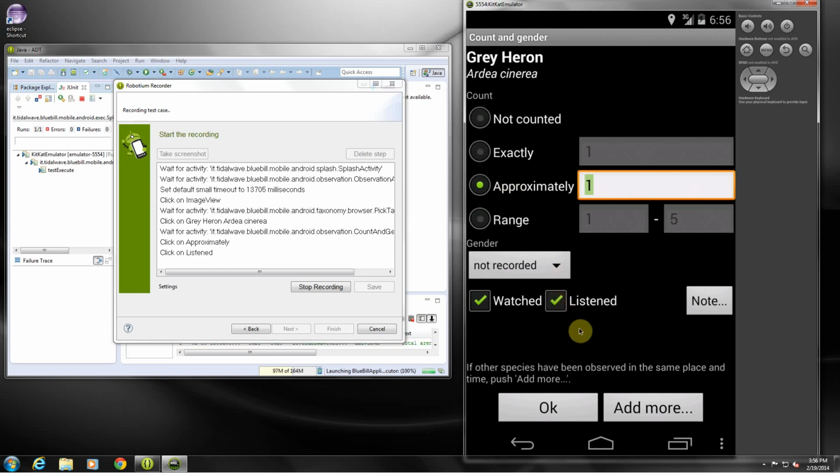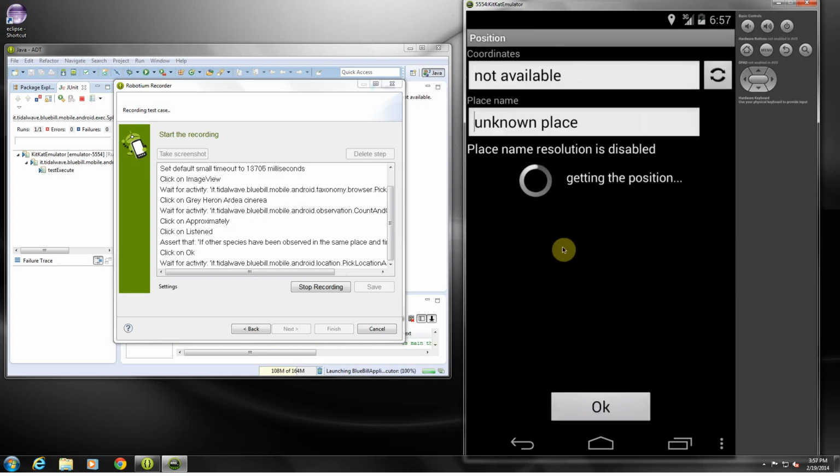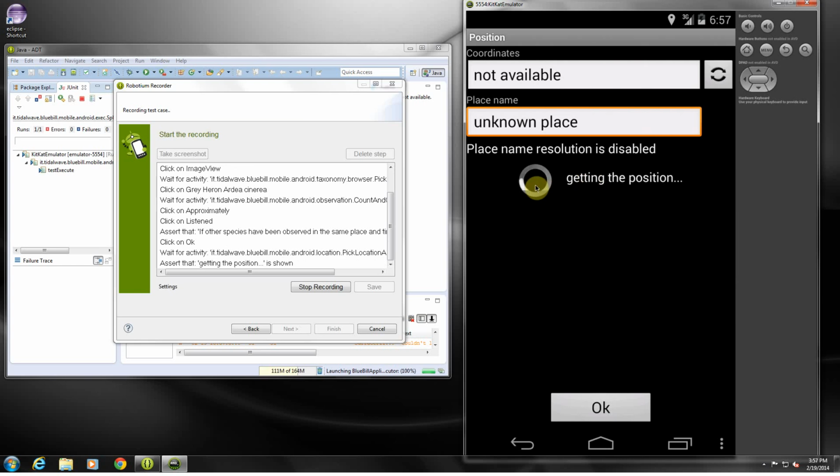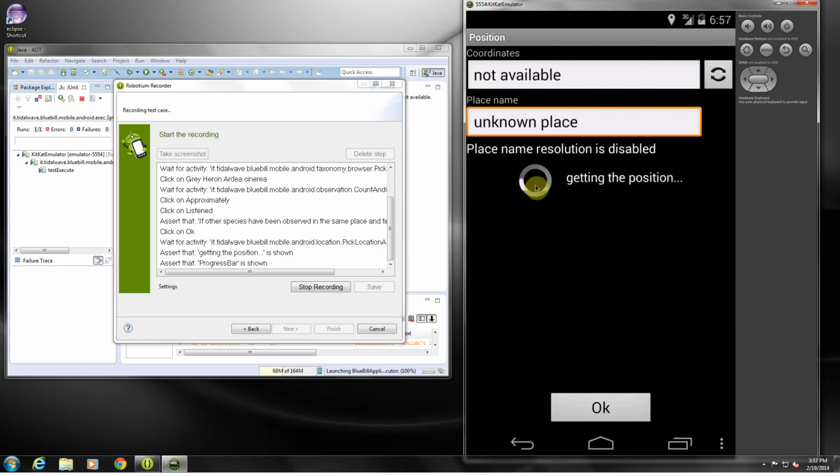Now here, we're going to use our unique feature, Click to Assert, to verify that this label is shown. We click on OK. Then we use Click to Assert again to verify that the label and the icon is shown. Then we click OK again.